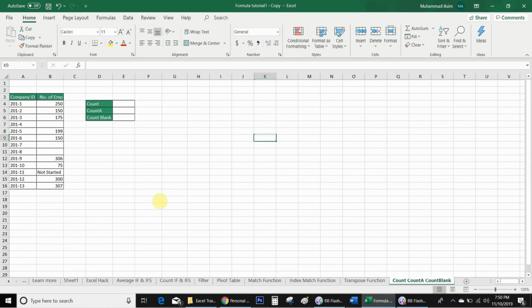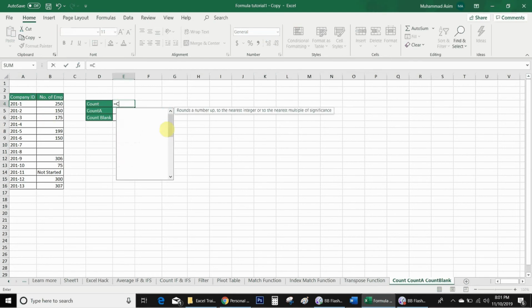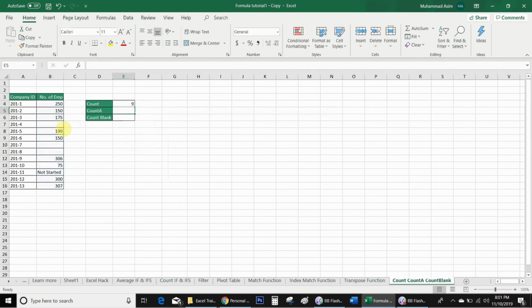You can see the table in front of you. In this table there are different numbers, blank cells and a text. So firstly I want to count how many numbers are in this table. For this I will use the COUNT function: equal COUNT bracket. I will select the array B4 to B16, bracket close and hit enter. You can see that I got the answer 9.